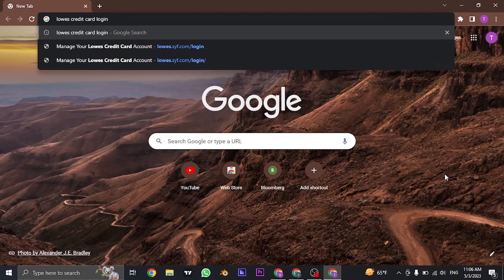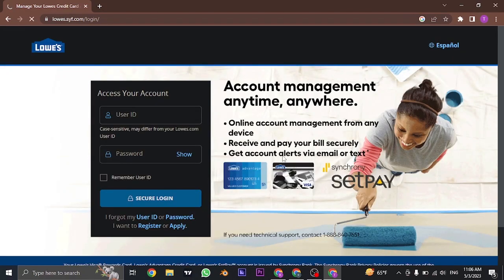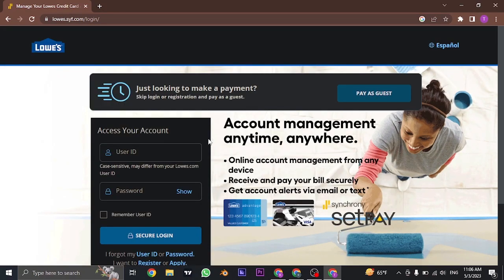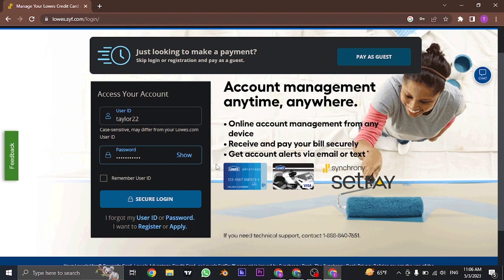Search for Lowe's credit card login, and you can see the first result, which is from Synchrony Financial. You can click on this result, and it's going to take you to the sign-in page. In the first box, type in the user ID that you created while signing up, and in the second box, type in the password. If you don't remember your password or your user ID, you can click on Forgot User ID or Password link, and then from there you can follow further steps to recover either of these information.